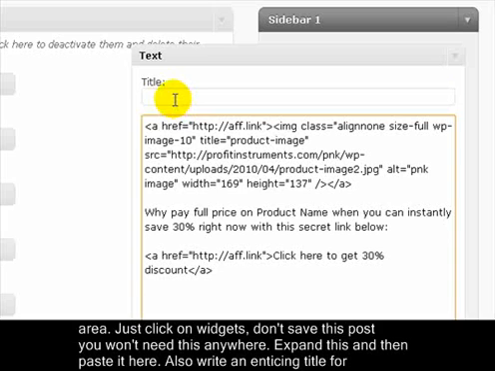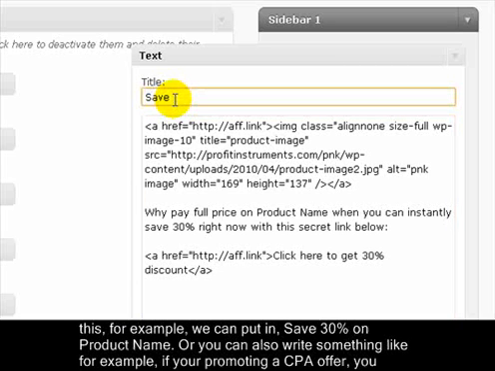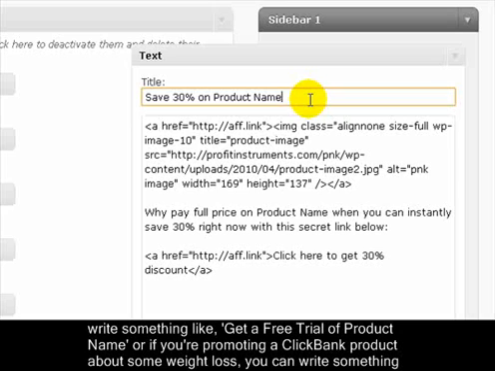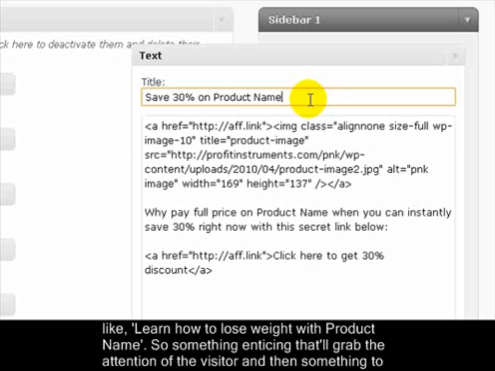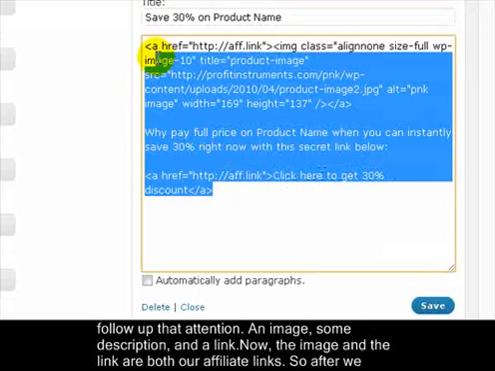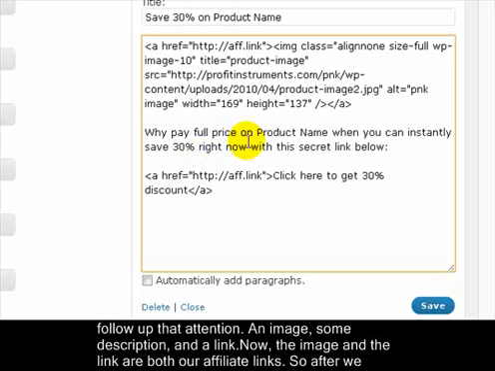Also write an enticing title for this. For example, we can put in save 30% on product name. Or you can also write something like, if you're promoting a CPA offer, get a free trial of product name. Or if you're promoting a ClickBank product that's on weight loss, you can write something like learn how to lose weight with product name. Okay, so something enticing that will grab the attention of the visitor, and then something to follow up that attention: an image, some description, and a link.